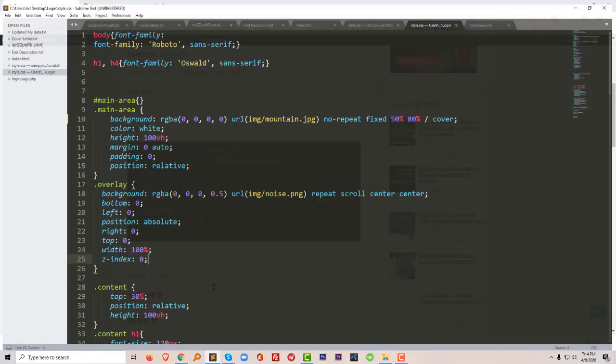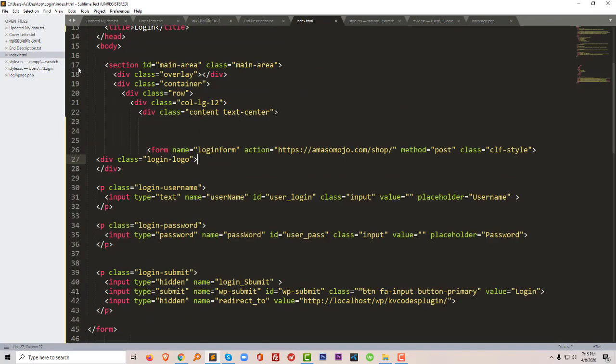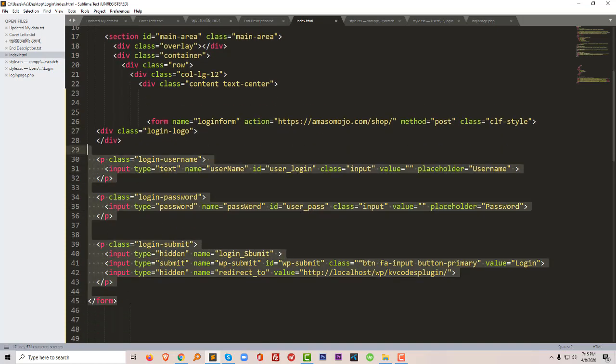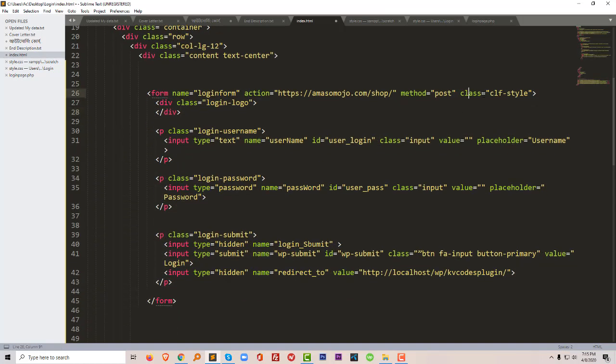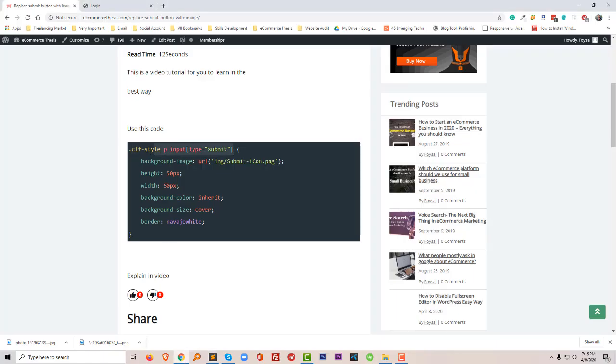Let me show you the backend of this page. This is my login form, and my class name is CLF style, the main custom login font in the style. Then we found a p here, and under p there is input type submit. I hope you understand: class name CLF style, then p, then input type submit. So that's why we are going to use this class. If you use a different class name, you can use that one here.